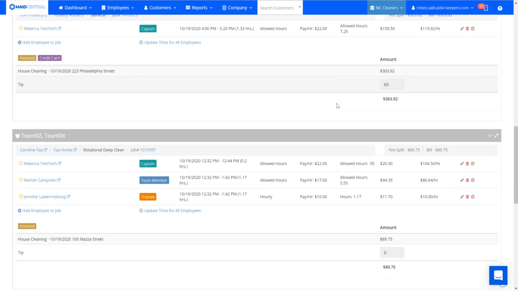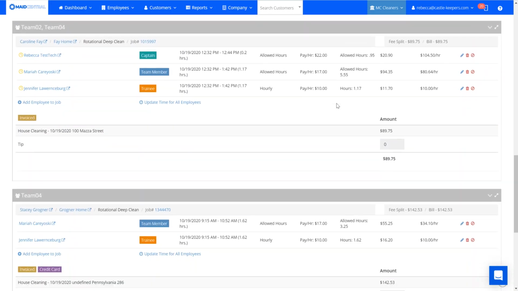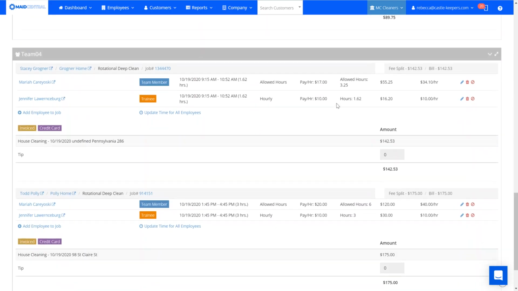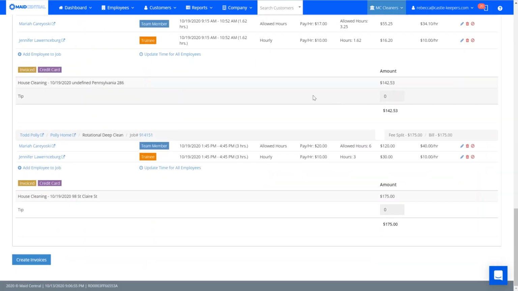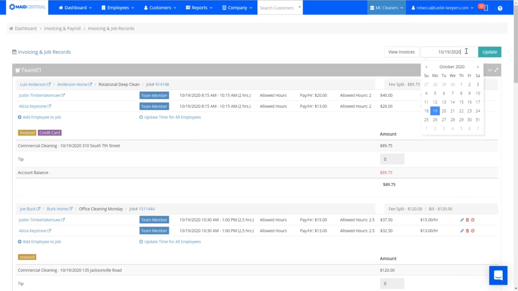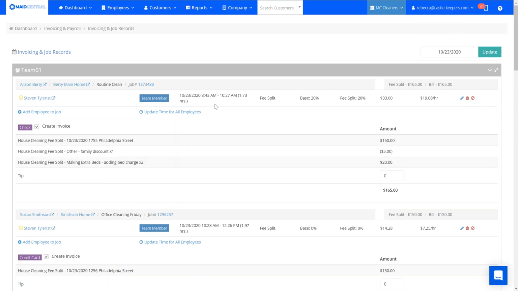Just looking back at last week, we've already verified all of our days up until Friday, so we're going to show you that we've created invoices for Monday through Thursday. And we're going to go to Friday the 23rd, and update. You can see here that I have not created invoices yet because I wanted to film this step as well. So again, I'm going to come through here and verify that my pay is correct for each of these people.